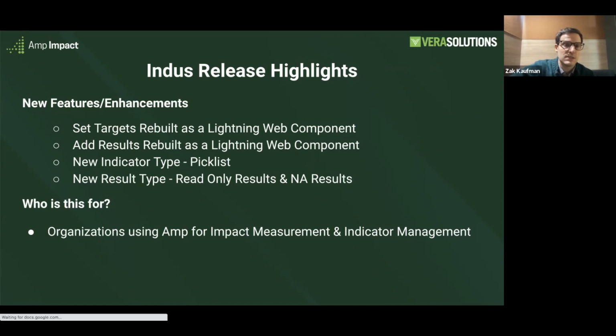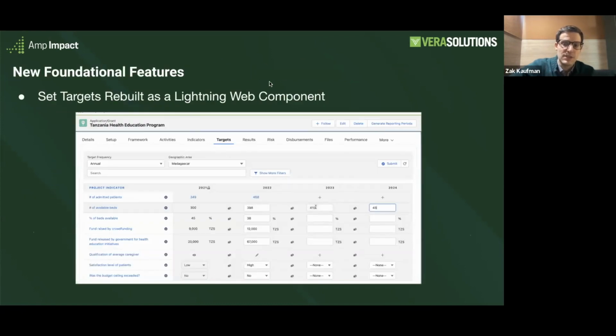A few other enhancements that I'll speak to in a little bit as well. But to give you a quick flavor of these features before we get into a live demo, we've got some animated GIFs here that'll show you the new features. So here you can see our new targets Lightning Web component. You can set targets now across your reporting periods. So you have columns for reporting periods.